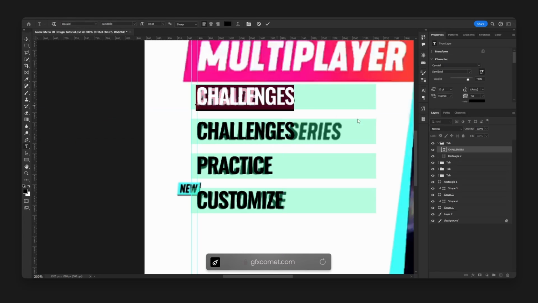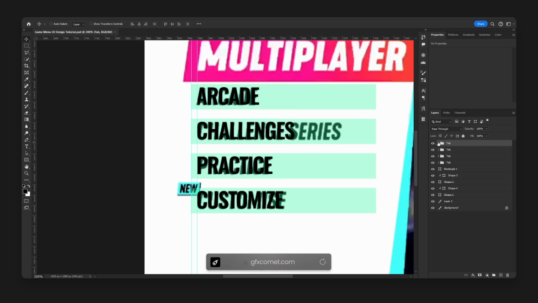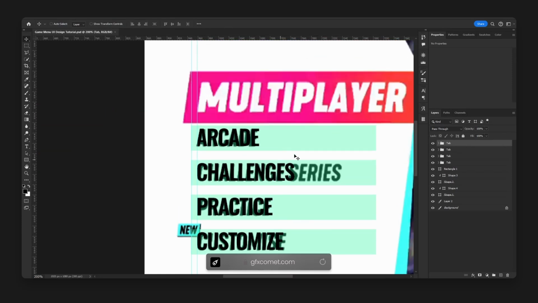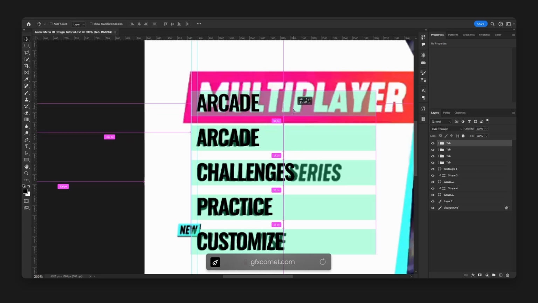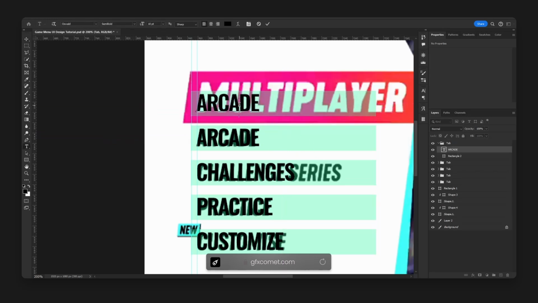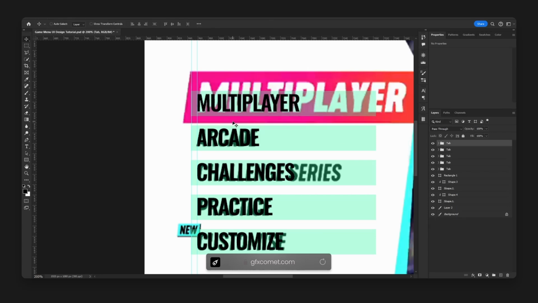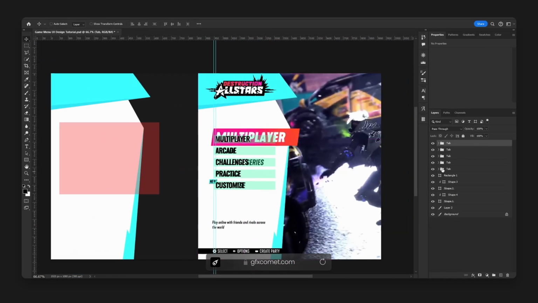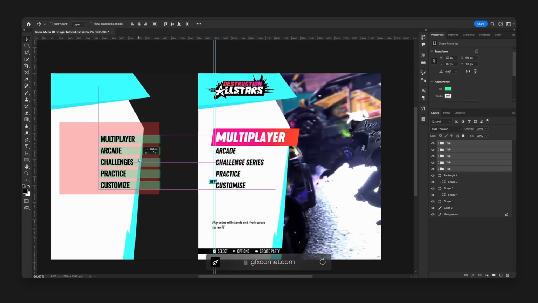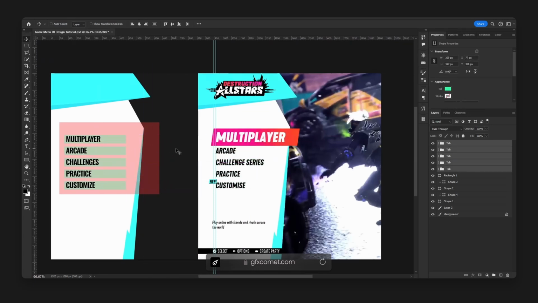Okay, arcade, oops, all caps, ARCADE, and 18 pixels for the distance. Okay, 18. We're gonna go for multiplayer. Oops. Alright, now we have all of our options, and I'm going to bring this across. Okay, just right there. Okay, perfect.